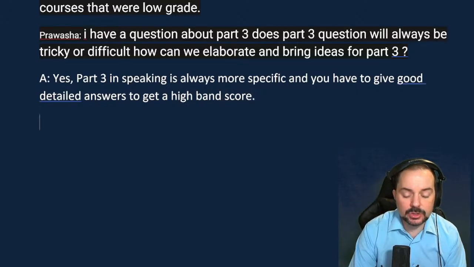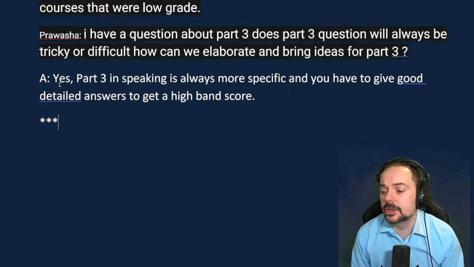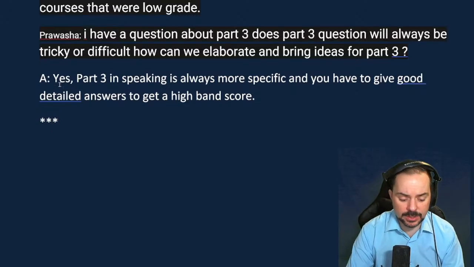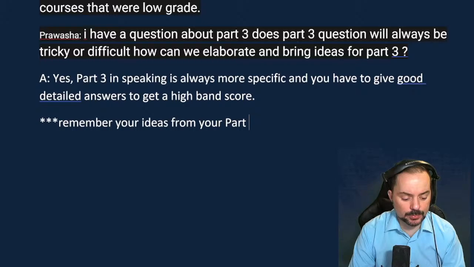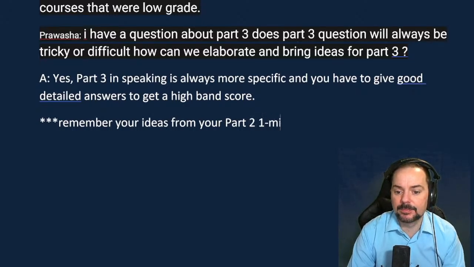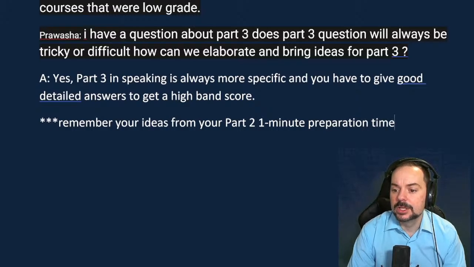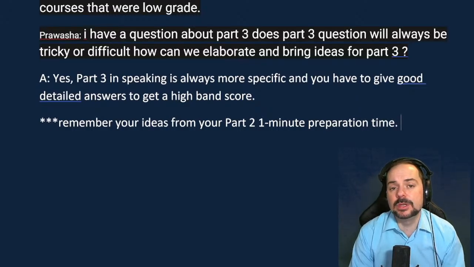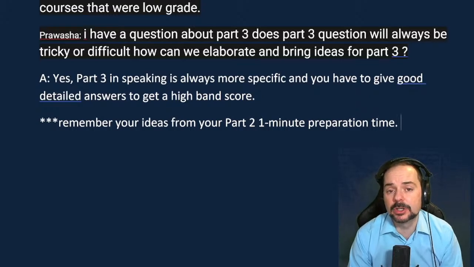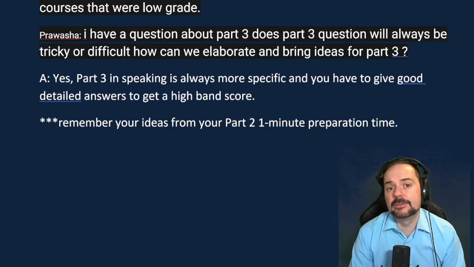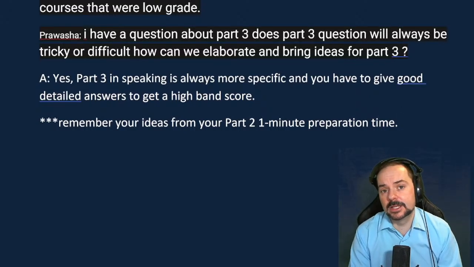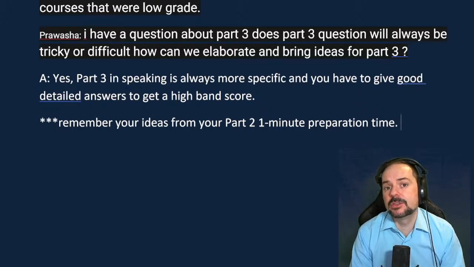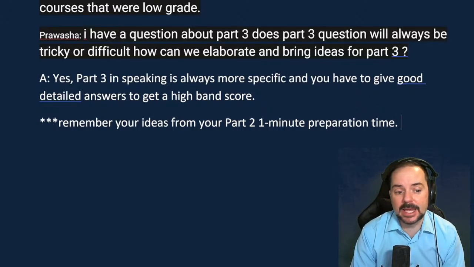Okay. To do that, Prabhasha, this is where your part 2 planning becomes really important. So remember your ideas from your part 2 one-minute preparation time. I keep saying that you need at least 2-3 good ideas for part 2. It's not just to have a good answer for the cue card, but also because when you have 2 or 3 good ideas for part 2, you can use those ideas for your part 3 answers, to think of better, more detailed, more dynamic answers, okay?